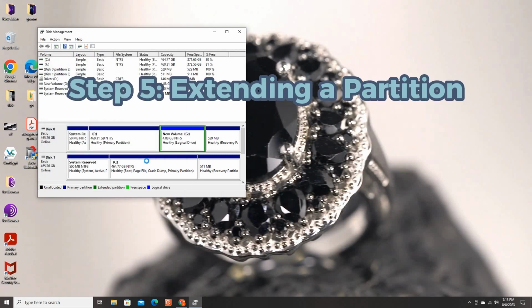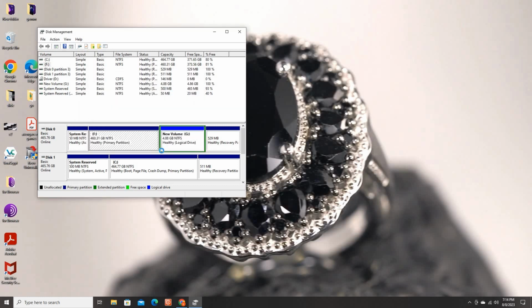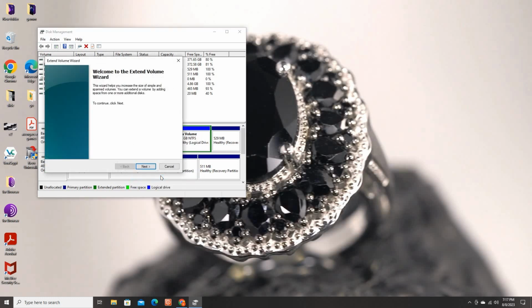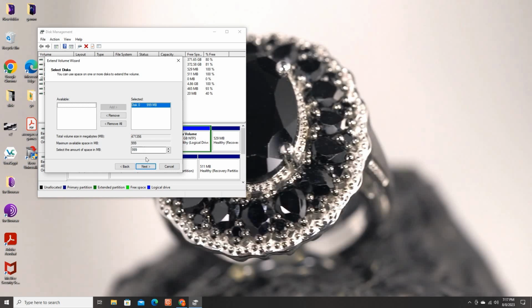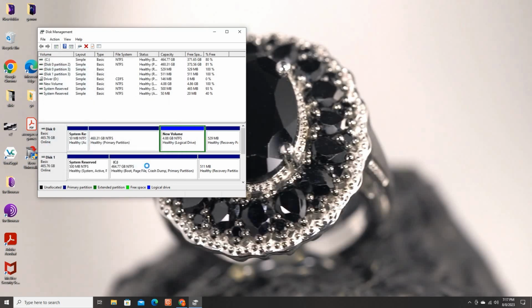Step 5. Extending a partition. Right-click on the partition you want to extend. It must have unallocated space adjacent to it. Select Extend Volume from the context menu. The Extend Volume wizard will open. Click Next to continue. Choose the amount of unallocated space to add to the partition and click Next. Review your settings and click Finish to extend the partition.